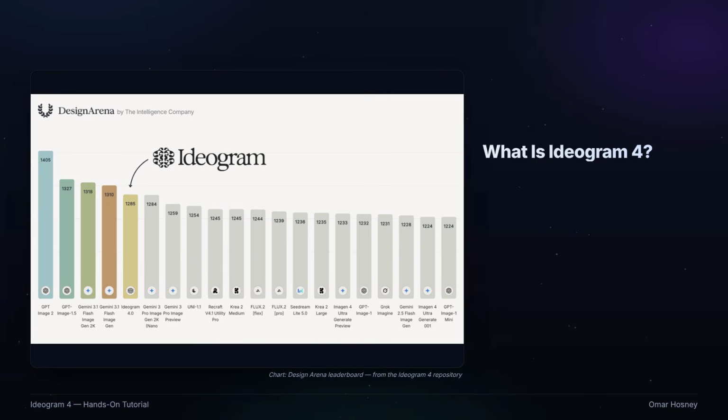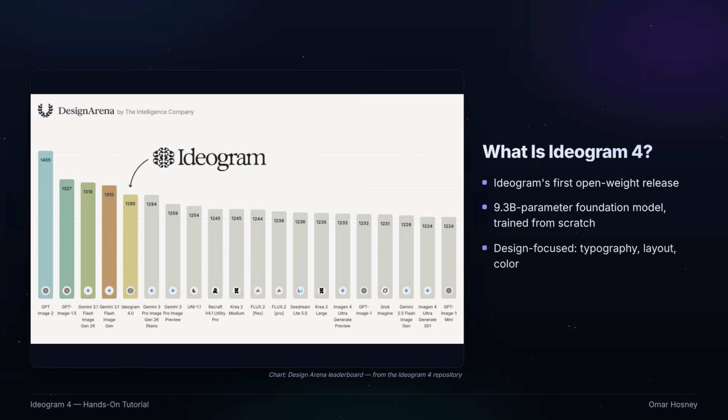It's the first model that Ideogram has released with open weights, and importantly, it is not a fine-tune of anything else. It's a 9.3 billion parameter foundation model, trained entirely from scratch. Its specialty is design, rendering text inside images, controlling layout, and following color direction. On third-party leaderboards, it's the top-ranked open-weight image model. On Design Arena, it trails only the giant proprietary models from OpenAI and Google, and it leads every other open model by a wide margin.